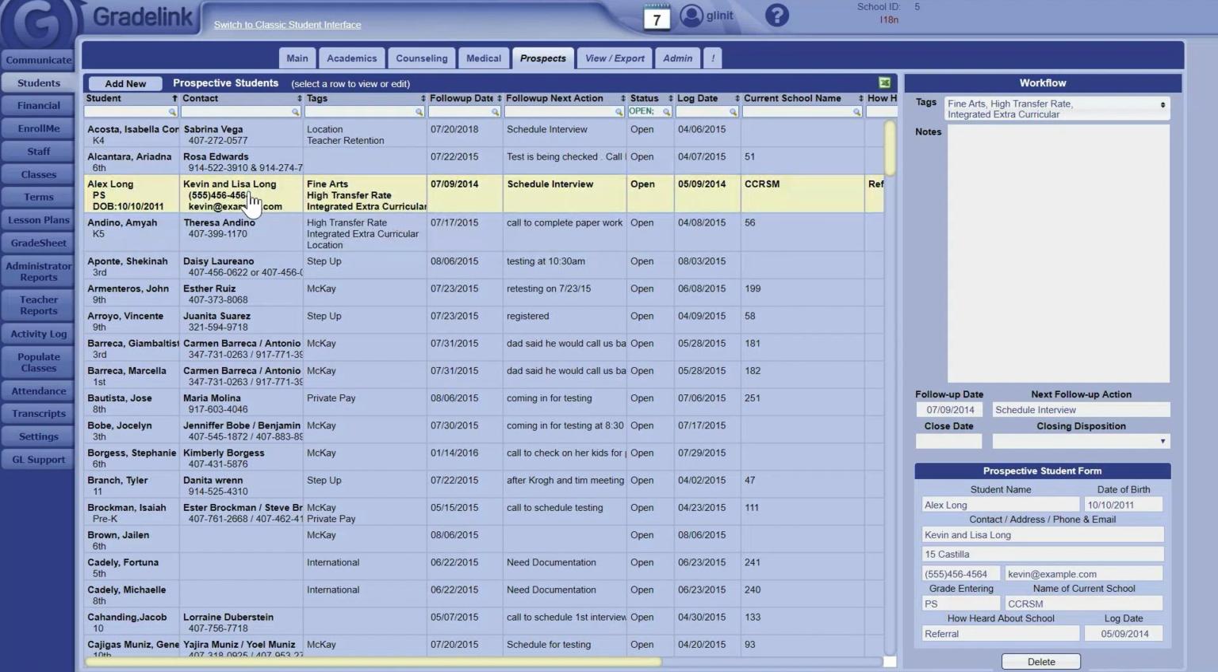You can see here, if I click on a student entry on the left-hand side, it pops up with information on the right-hand side that I can use to either manage the workflow of follow-up actions or see the information that the family filled out online.